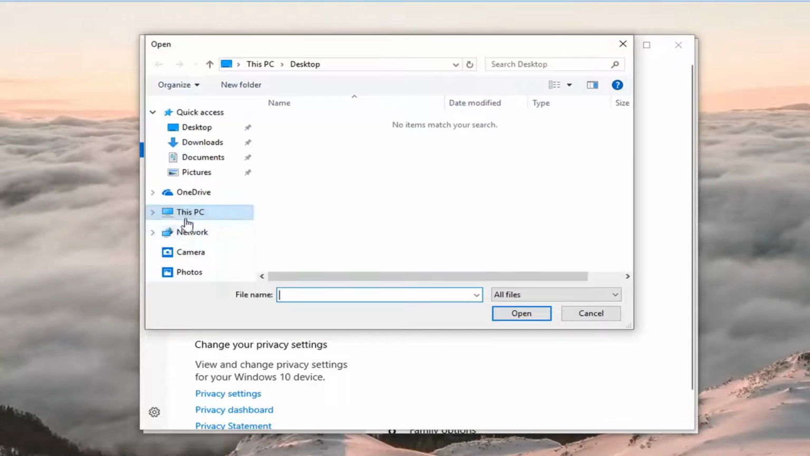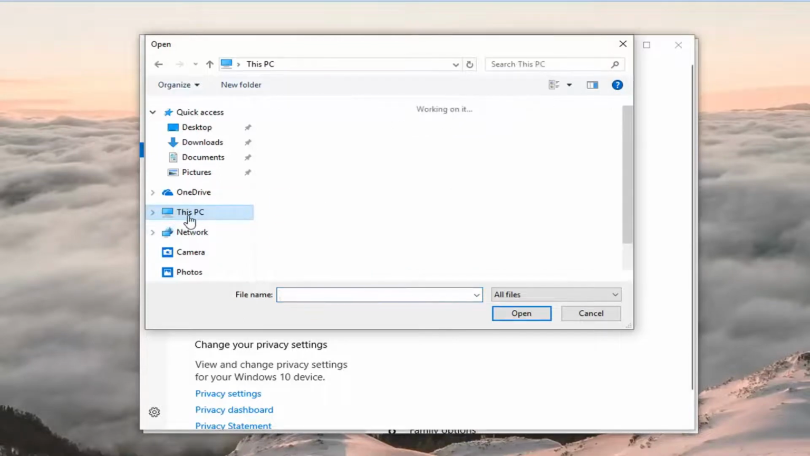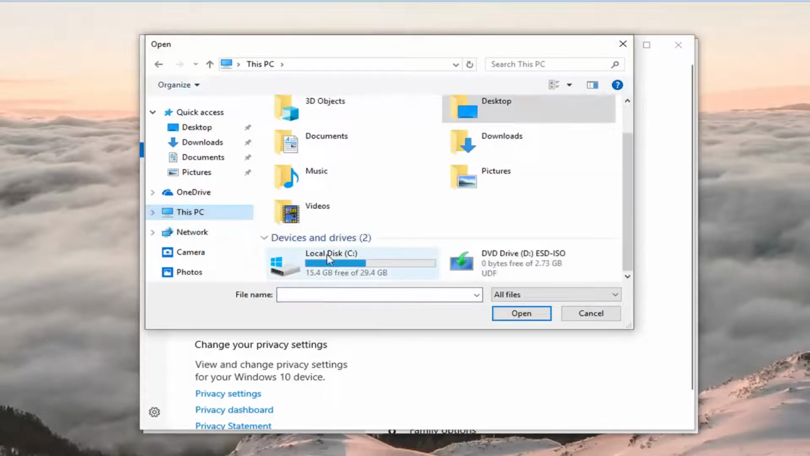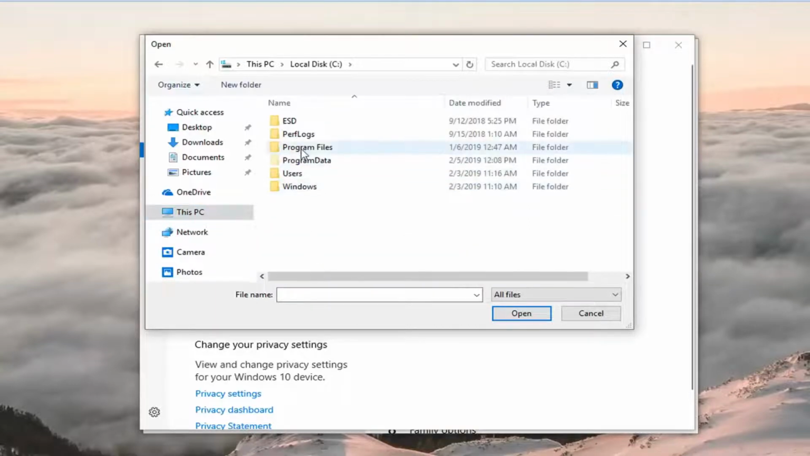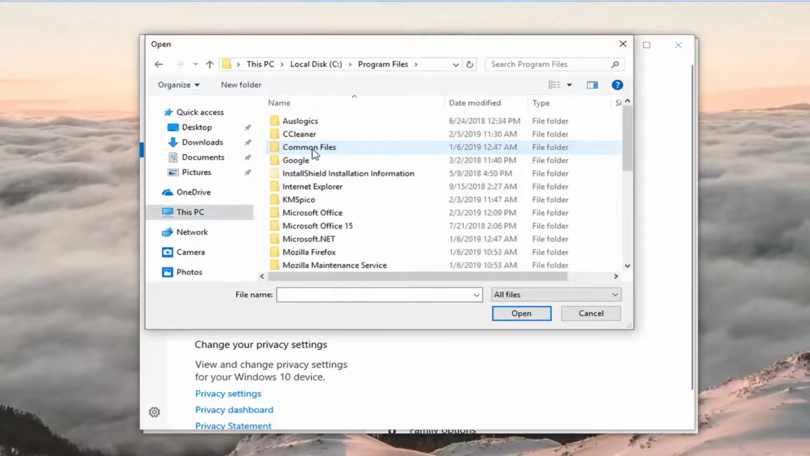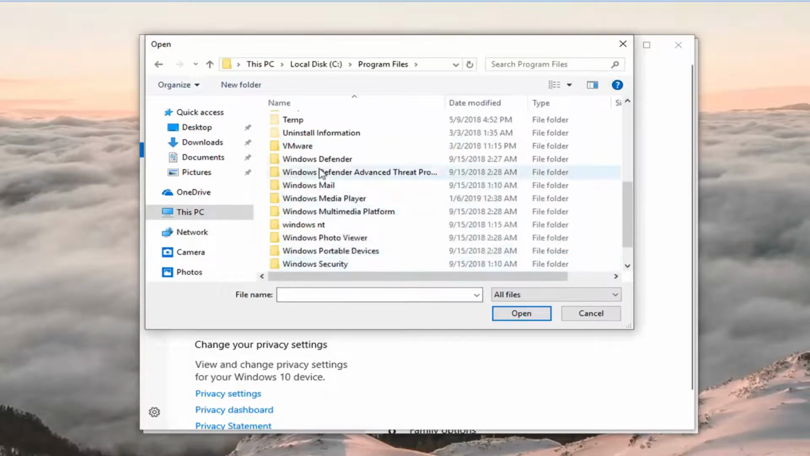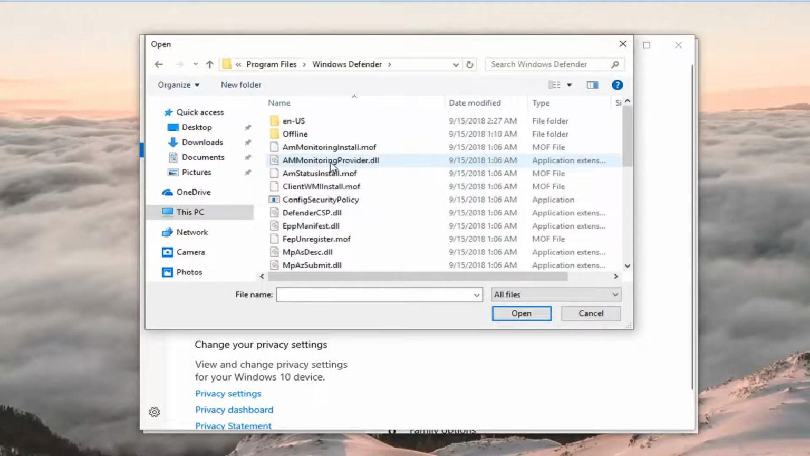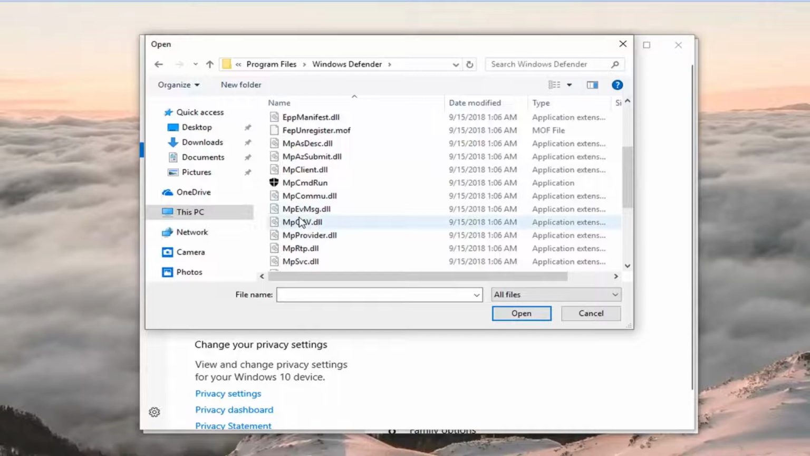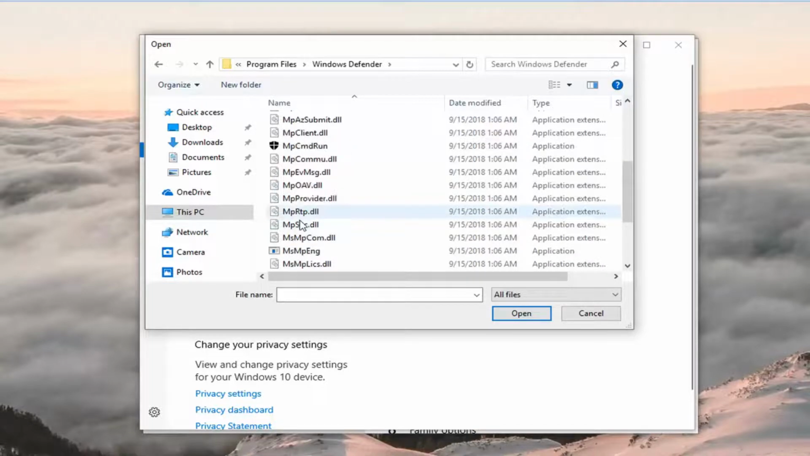So on the left side, you want to left click on where it says This PC, and double click on your local disk where Windows is installed. Double click on it. Then left click on Program Files. Go down to Windows Defender. Double click on Windows Defender. Locate something that says MsMpEng right here. And once you've selected that, you want to left click on where it says Open.